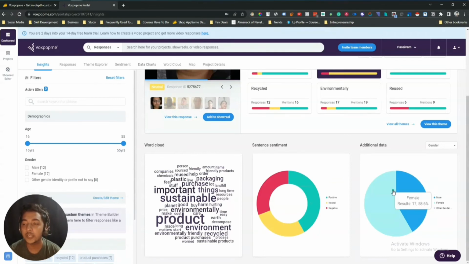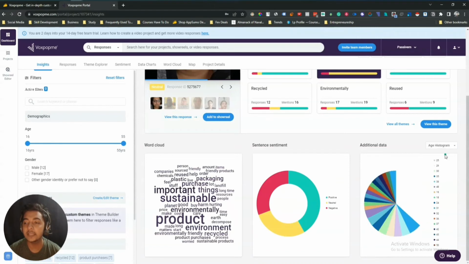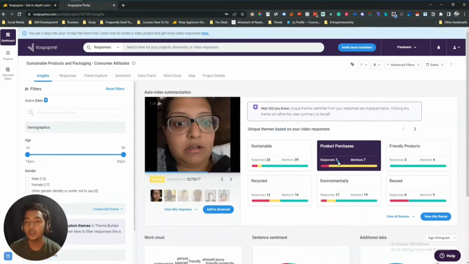Also they have additional data, male and female things you can see, and they have an age histogram also. See, you can see people of all different ages who have reviewed your service or your product. These are the things guys, I hope you get an idea.